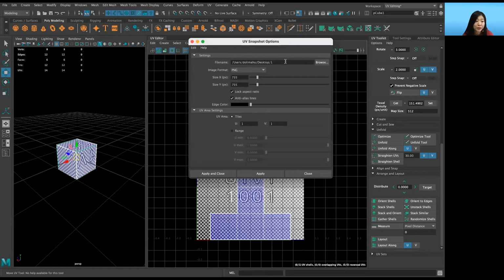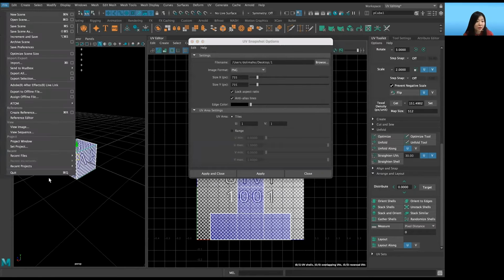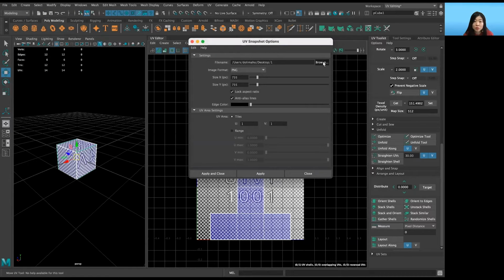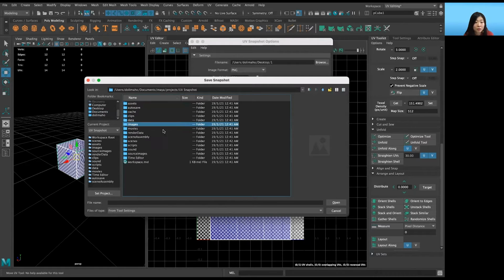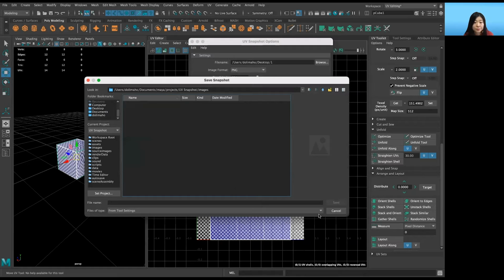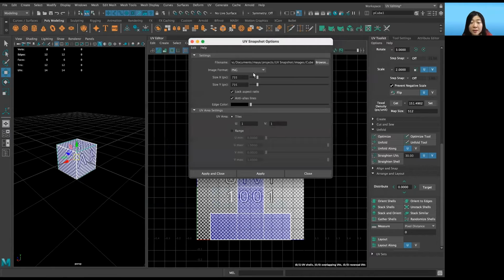Okay, file name, we need to find, remember we created all those folders. There is a folder called image. So let's find this folder, Maya, projects, UV snapshot, images. Give it a file name, cube, save. Now, the format, Targa and TIFF, they are uncompressed, which are both good.